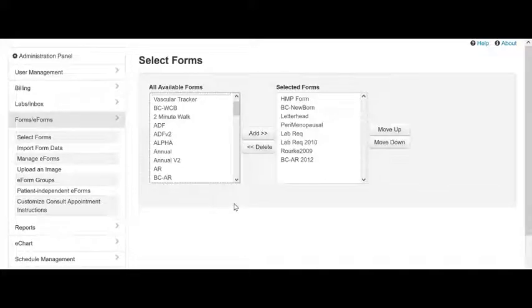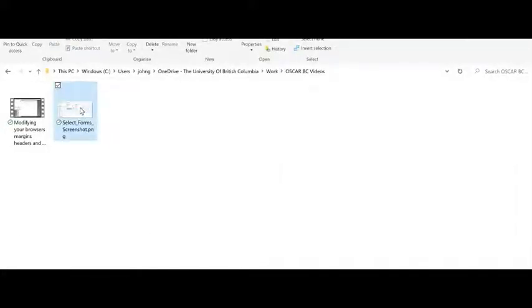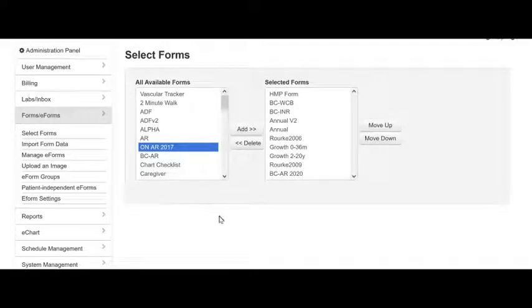And I do have a screen grab from a system. In this screen grab, you'll be able to see that in select forms here, the BC antenatal record has been added to selected forms. It would originally have been over here in all available forms, and you would have scrolled up and down until you found BC-AR 2020. Then you would have clicked add, and that would have gone into your selected forms. And then when you go back into a patient's chart, you would then have been able to select it.